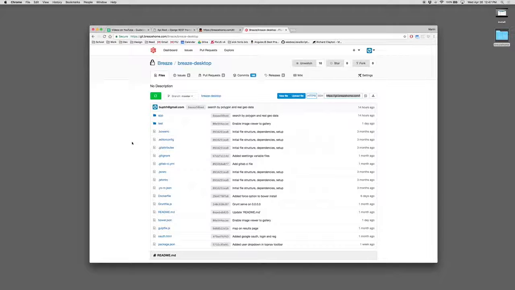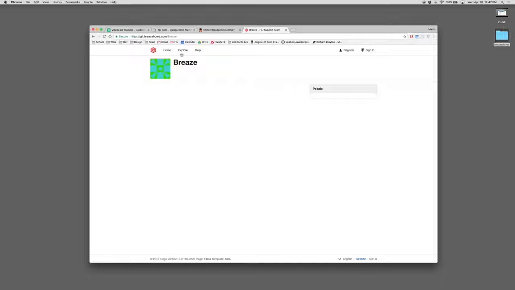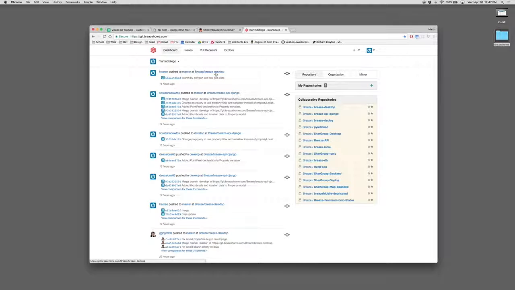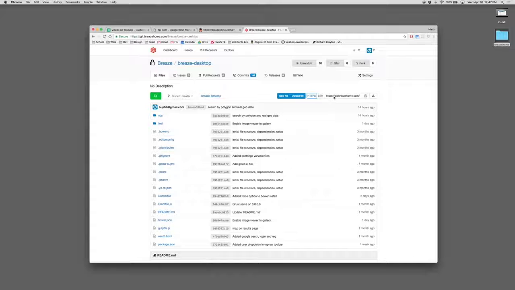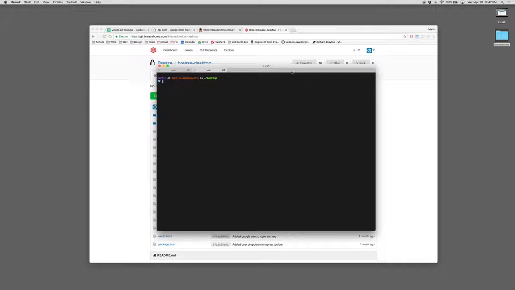So now we're going to download and install all the files necessary to run the front-end application for breazehome.com. So navigate over to get.breazehome.com, which is our private repository for all our projects. Once in here, you're going to look for Breeze Desktop. This has all the front-end code that we need. So copy the HTTPS link and go to your terminal.